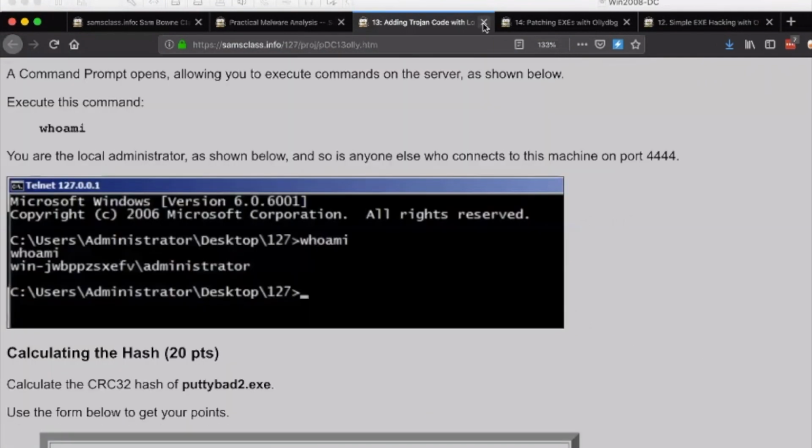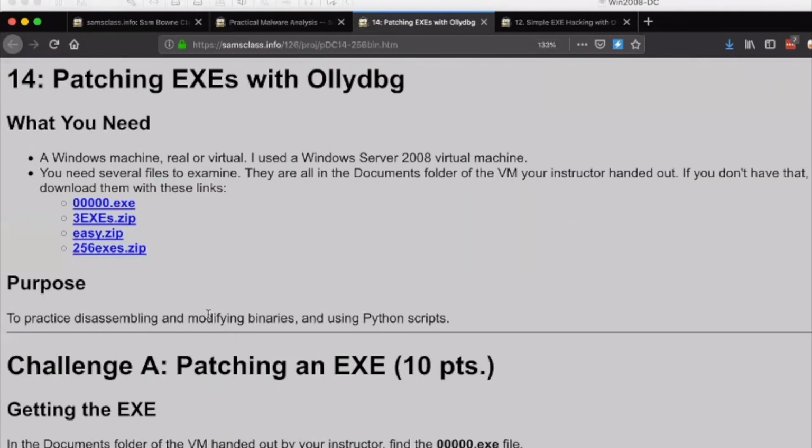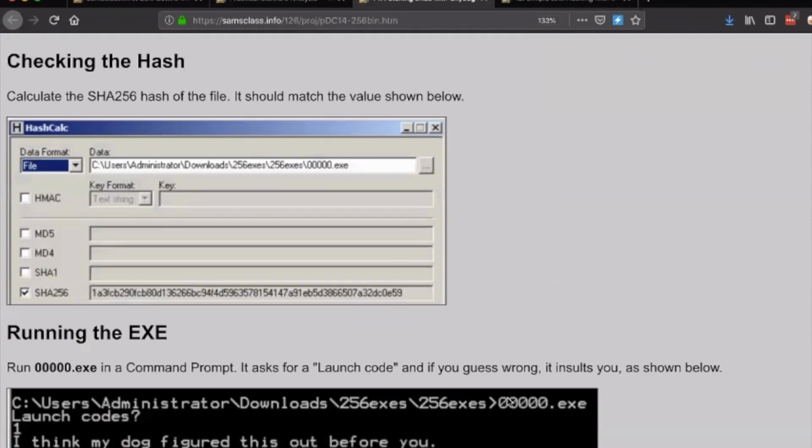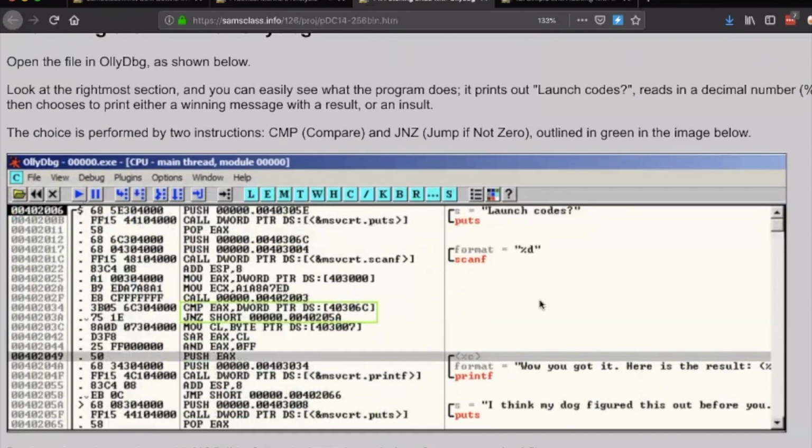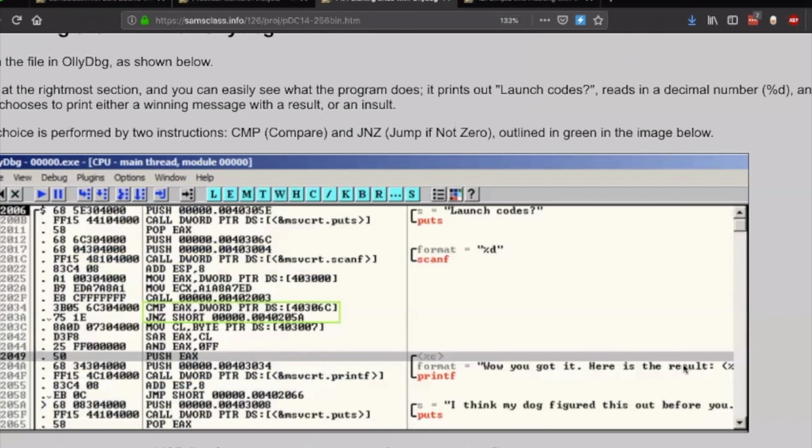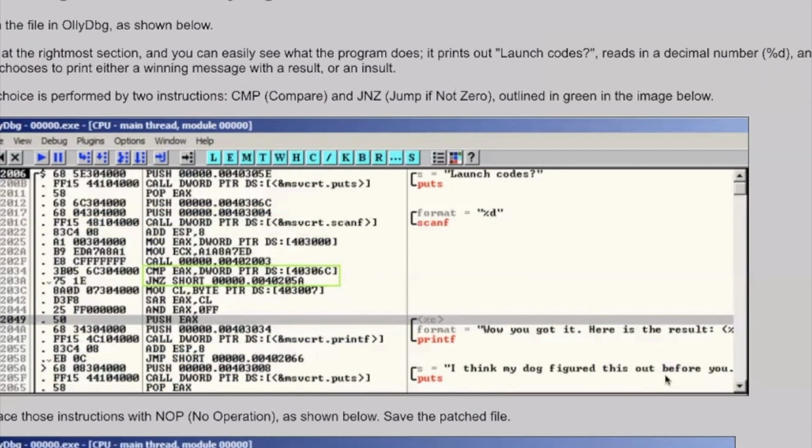And here's a series of EXEs to patch that I got from the EasyCTF, captured a flag. Here's a funny game that's very easy to see in Olly. If you load this, it asks you for launch code, scans a number, and you either get it right and get an answer, or it insults you by saying, my dog figured it out before you. So you can read this code and try to figure out what the password is. But what's more fun is to modify the code.